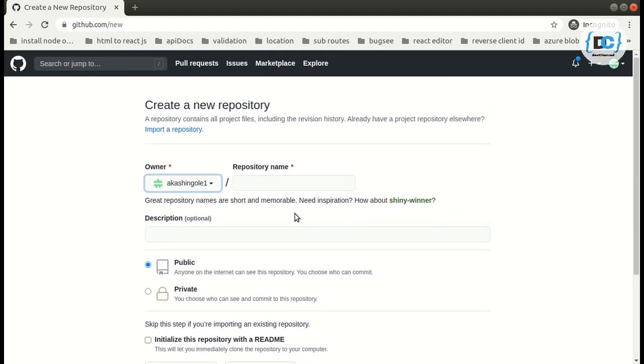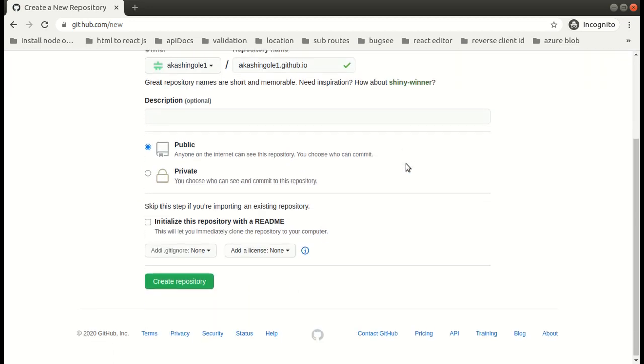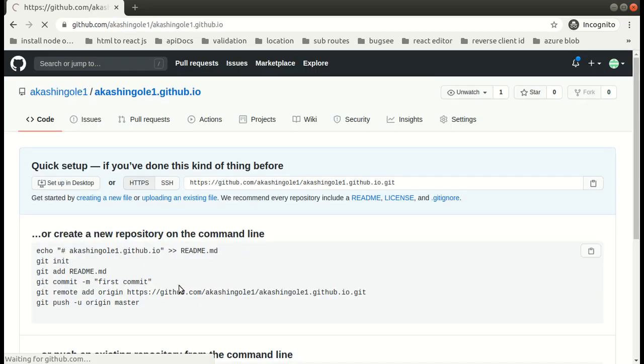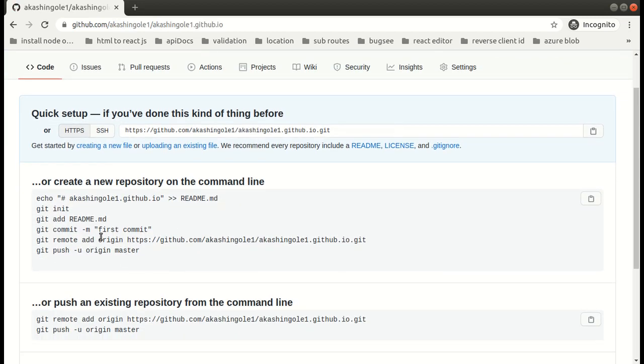I will be publishing it to username.github.io, so we have to make the repository with the name username.github.io. Create repository. Now we get a bunch of commands that we need to run.